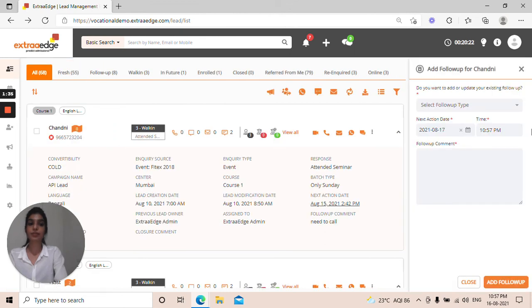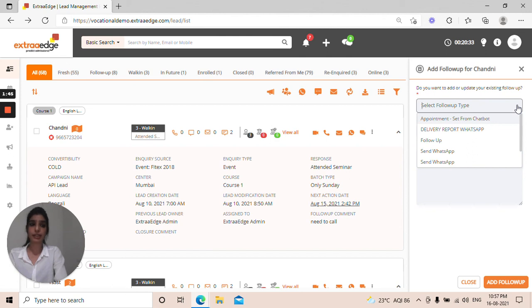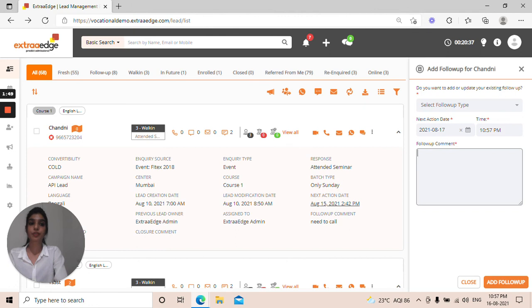Click on that. Now on the right-hand side, a panel will open which says add follow-up for Channi. Now you can select the follow-up type, whatever follow-up you have to take with that lead. Select any of these from the drop-down. Now choose the next action date when you want to get the reminder for that follow-up, the time and follow-up comment, and simply click on add follow-up and you are done.